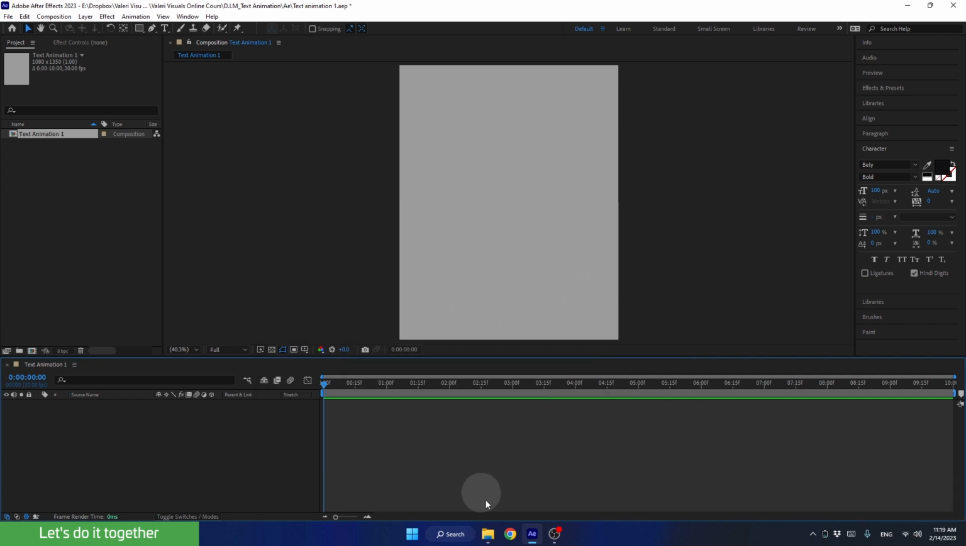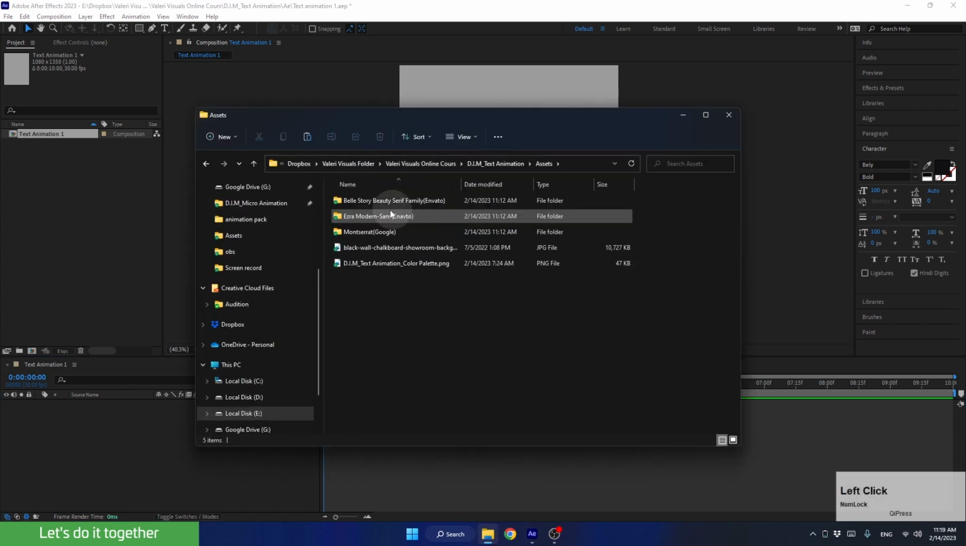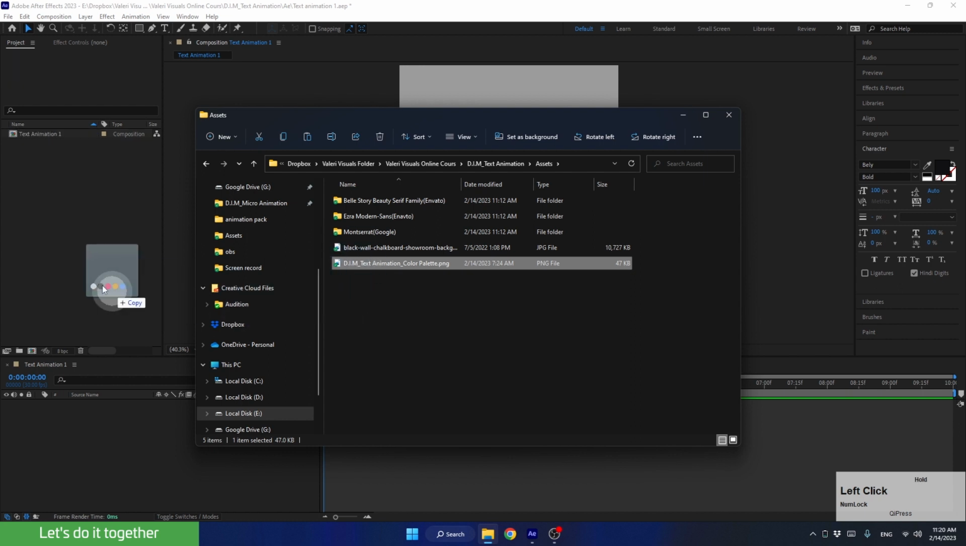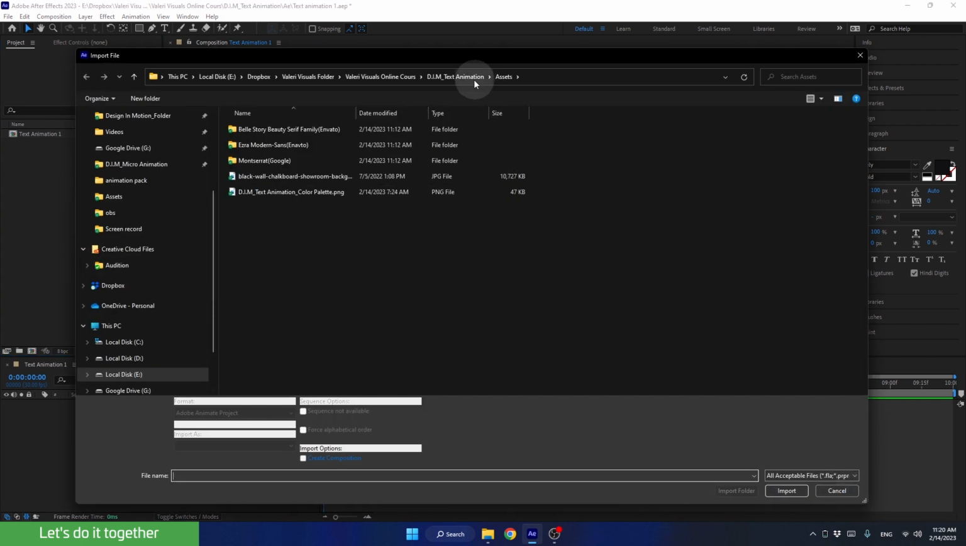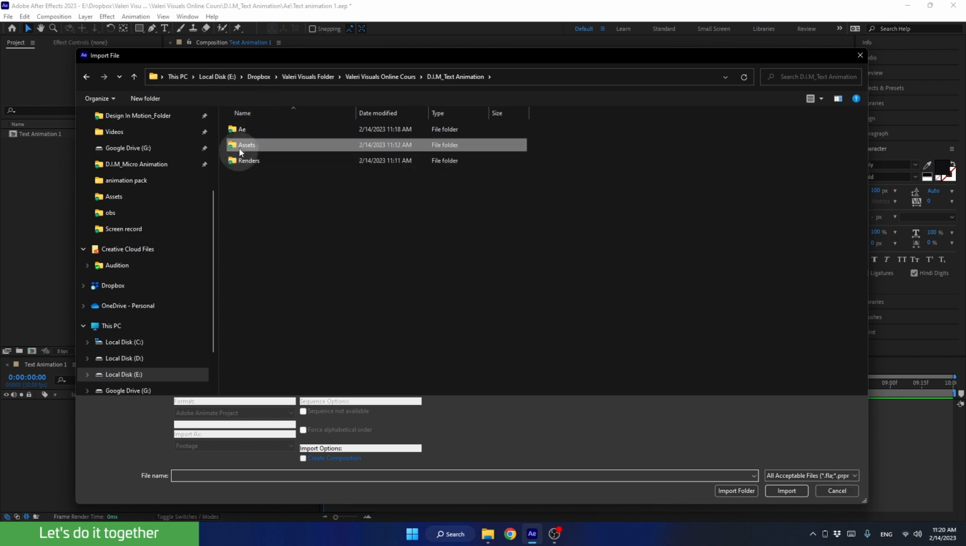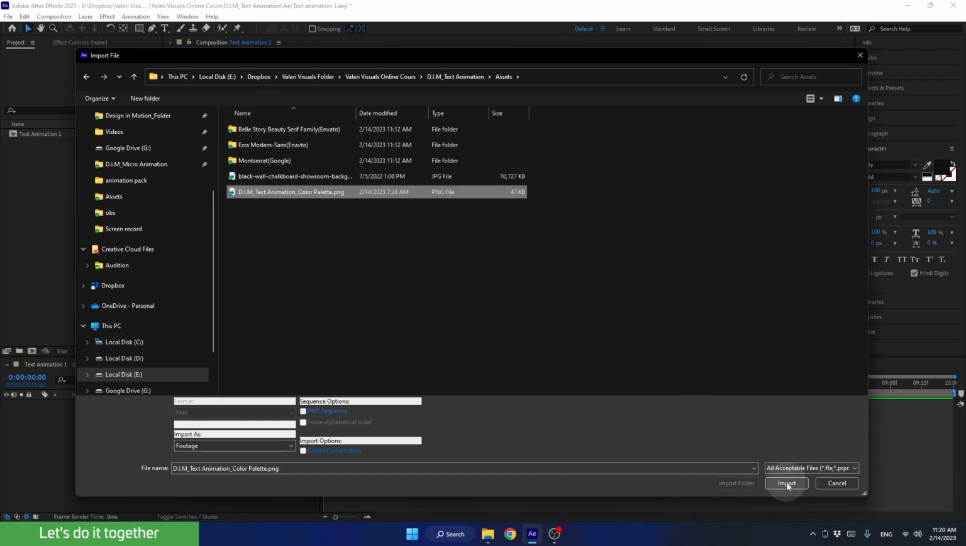The first thing we will do is import the color palette into the project. To import assets into the project, you can either manually drag them from the computer like that, or you can double-click on the gray area in the project panel. Now let's locate the folder we created for the lesson and enter the Assets folder. Select the color palette and click on Import.